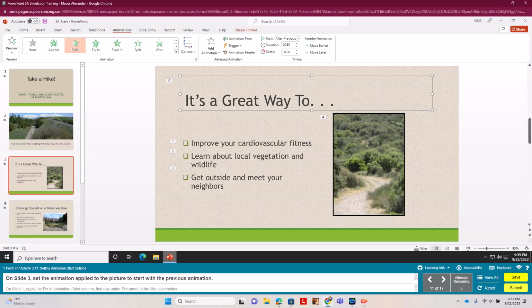So now we want to do a similar thing, but this time we want to choose the picture in slide 3 and have that start before the previous animation, which is the option right above.